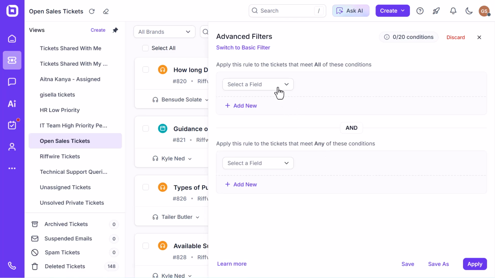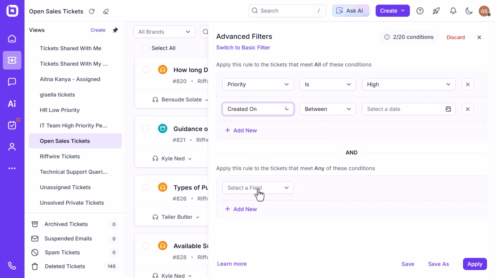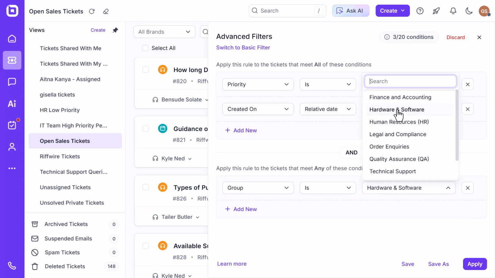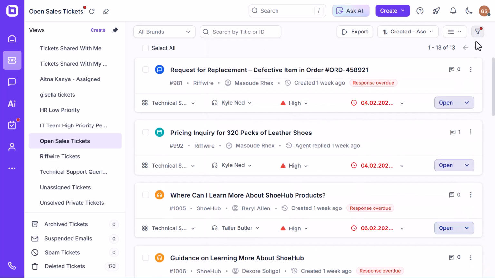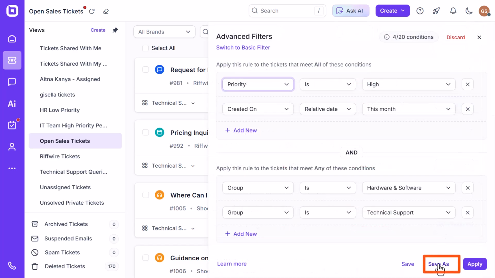For example, you can filter tickets that are high priority and created this month in the top group, and then require that they are either under hardware and software or under technical support in the bottom group. The tickets with these criteria will be displayed. You can use Save As to create a new view or Save to update an existing one. Note that saved advanced views update automatically, giving you live insights without needing to refresh.